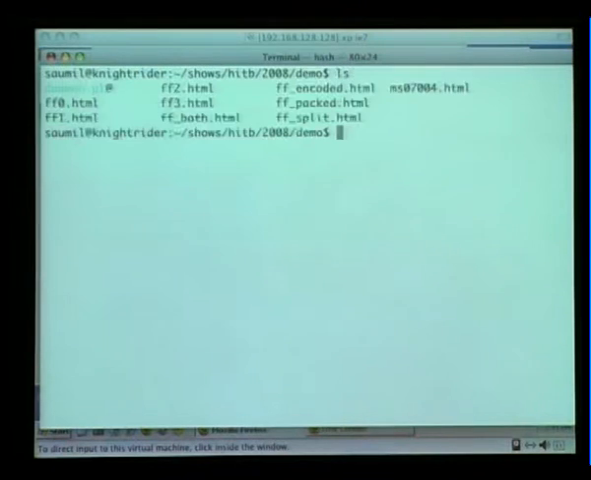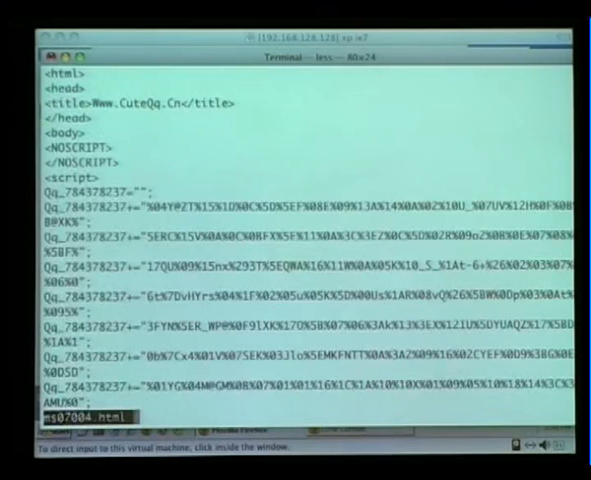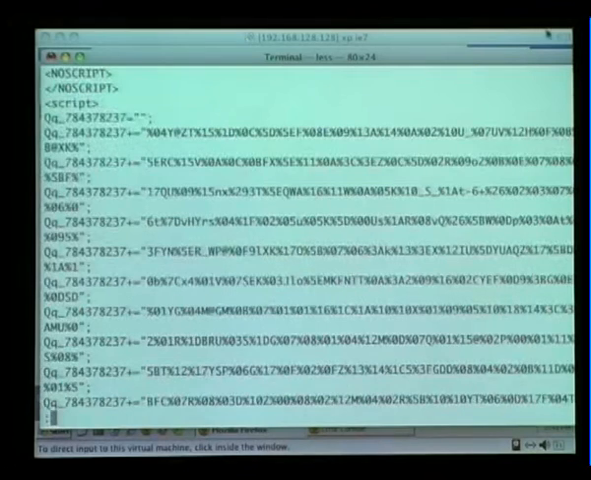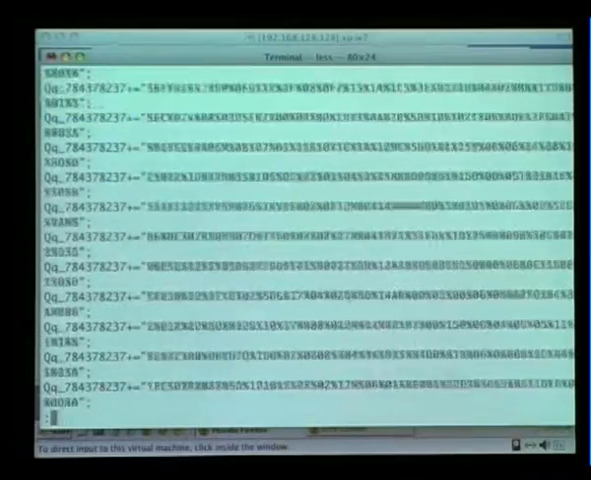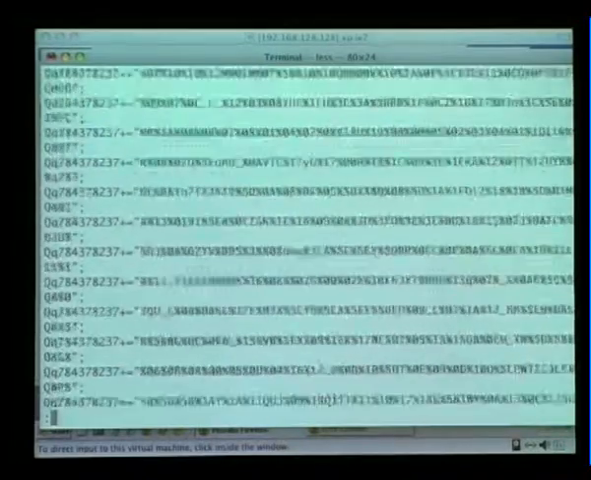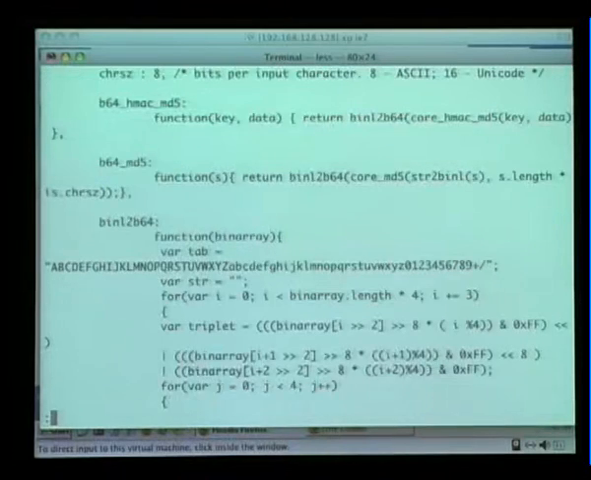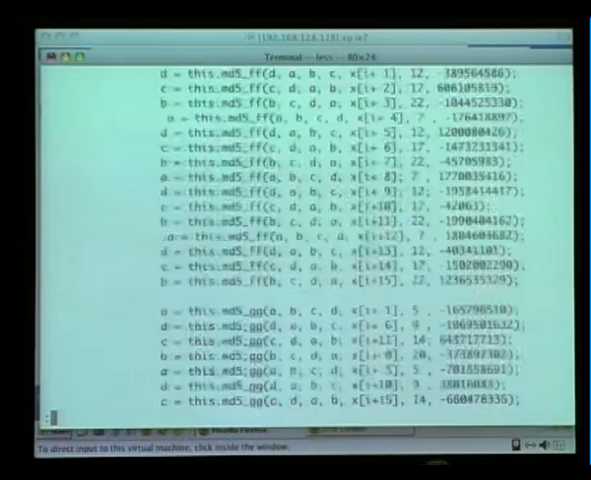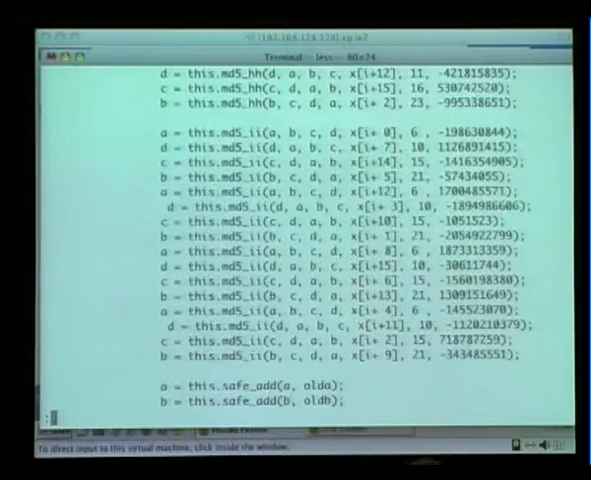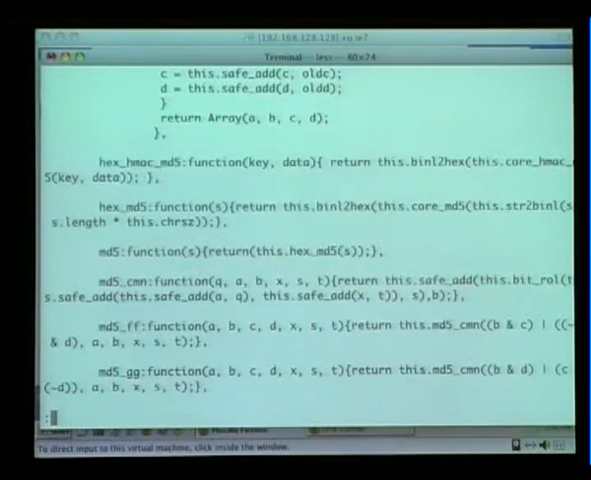So here it is, MS07-004. Here's the code. If you reload it, you'll get different variable names every time, and all this stuff is encrypted or obfuscated. And then down below, you have all these various bit transformation functions of MD5 and bit to hex and whatnot. A whole lot of S-boxes type of stuff.